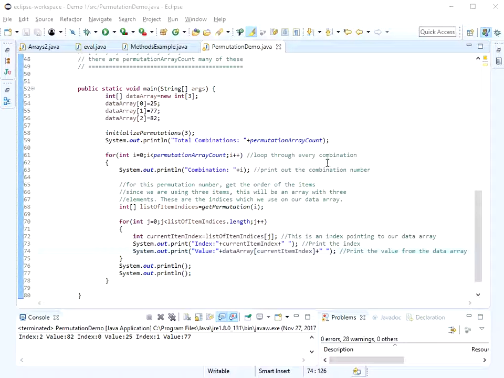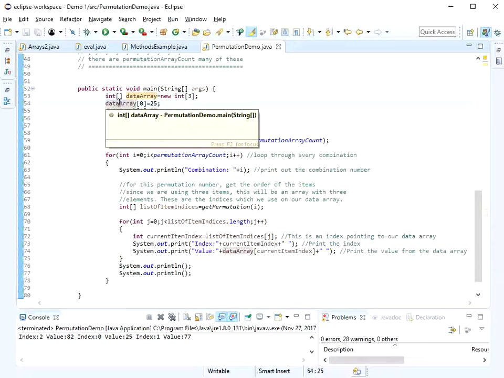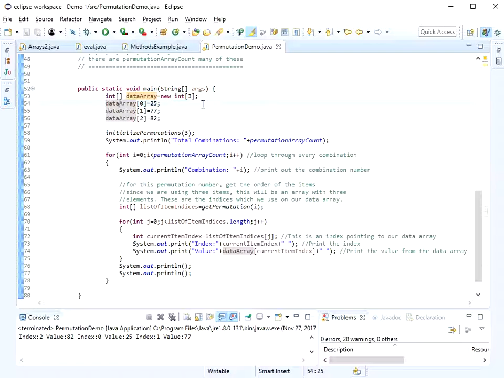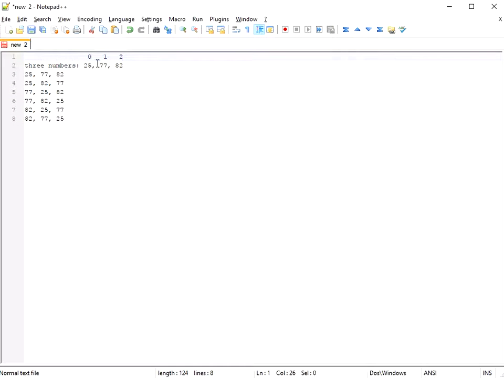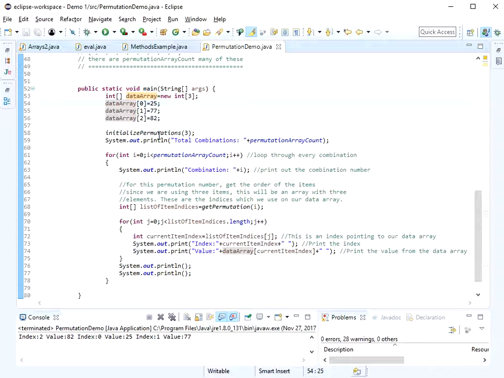Okay, so now I've made some changes. I've added some comments as well. But the big change is that I've added a data array. Remember that an array is just a list of stuff. So we have a list of numbers, and if you recall, we looked at our list of numbers here. So I've simply translated that list into this data array at the beginning of our program.